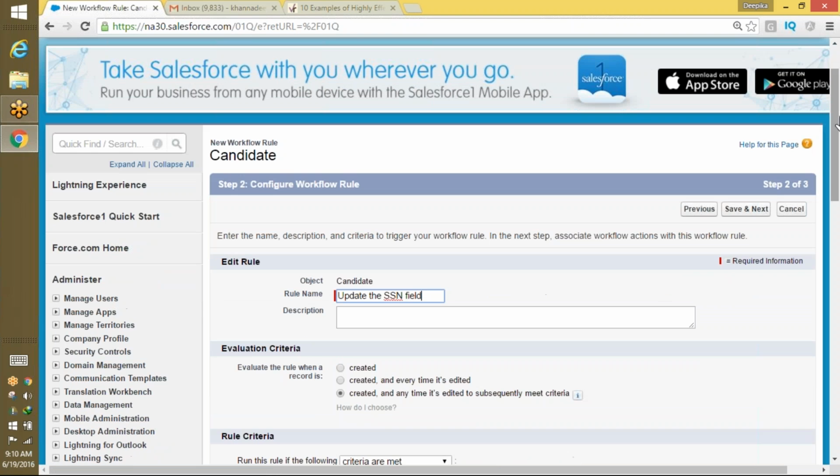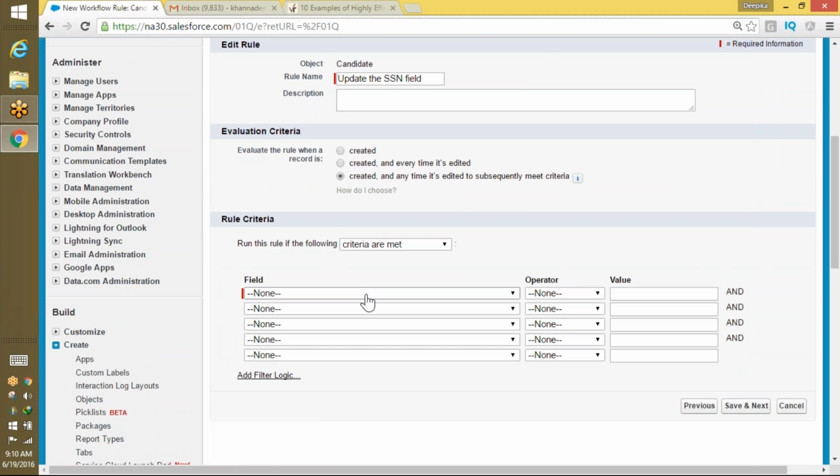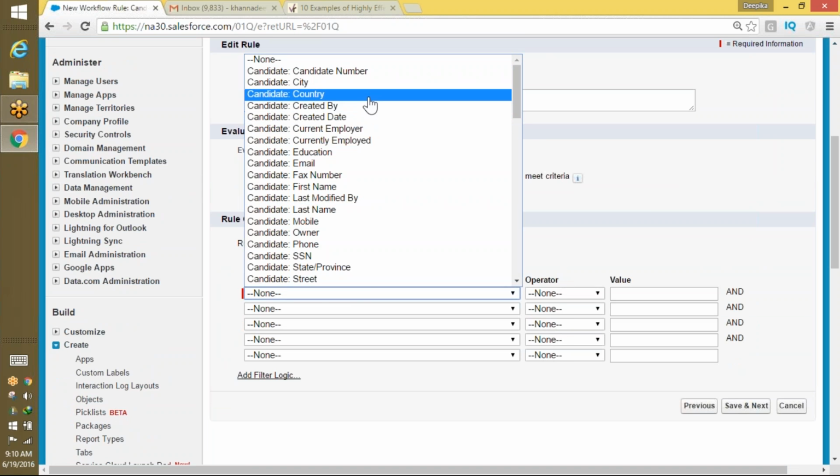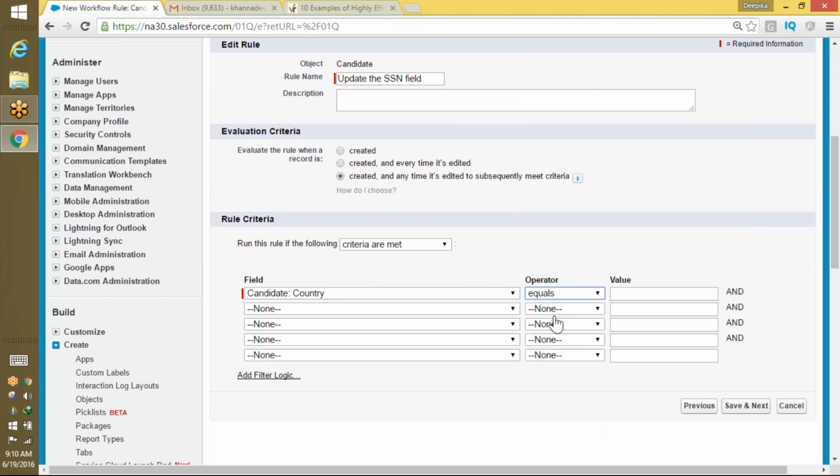Let's say you have the opportunity amount, or by default you have some default values that you wanted to update. You can always do that. Okay, what is the criteria? Let's say if the country equals United States, there is an SSN number, right? So we can go ahead and say equals, and you can say US here. So every time the candidate you're creating belongs to US, then you're going to go ahead and update the SSN number. Okay, so go ahead and do save and next.